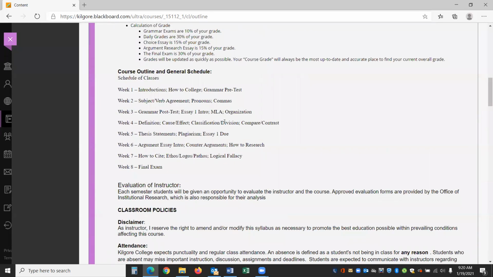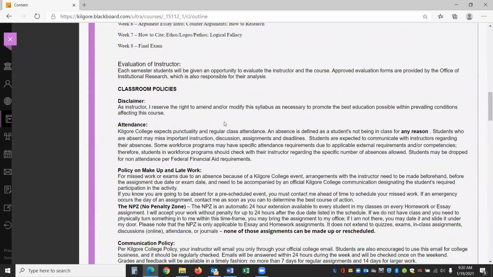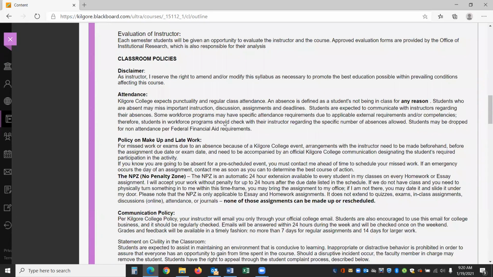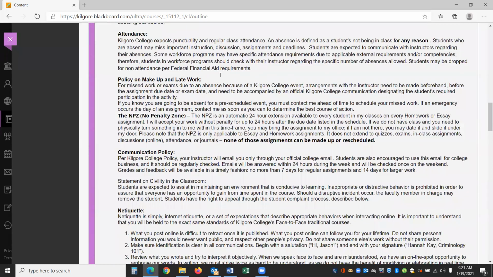All right, there is an outline and a general schedule here. You'll see a much more finite, detailed schedule in our course Blackboard, and I'll show you that in a moment. You'll be able to evaluate me at the end of the course and how we did. I reserve the right to amend and modify the syllabus as necessary. I usually don't, but if I need to, I will. Attendance, for you guys, attendance means doing your assignments on time. That's it.